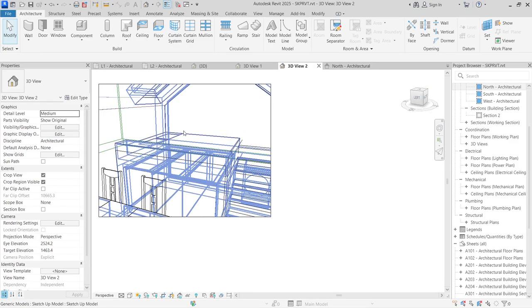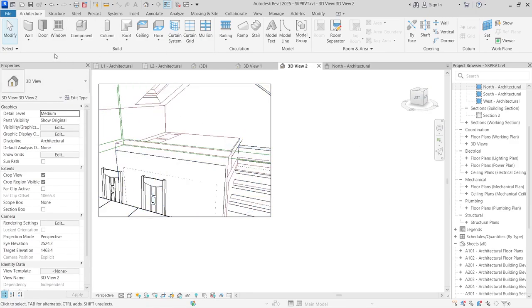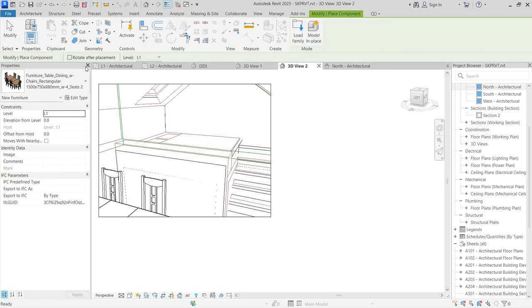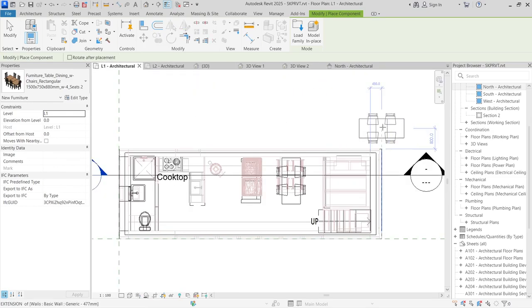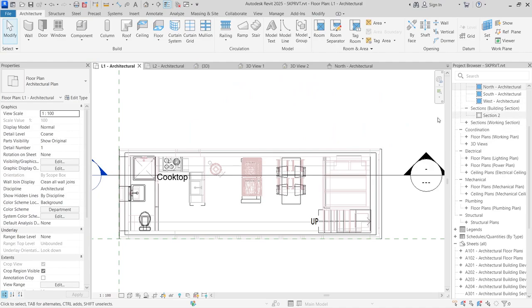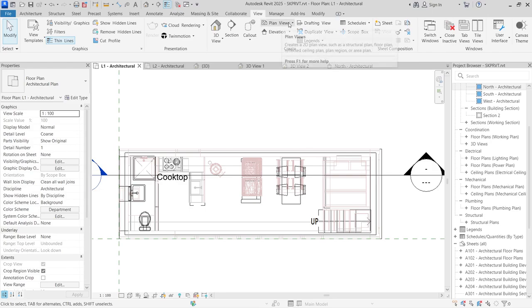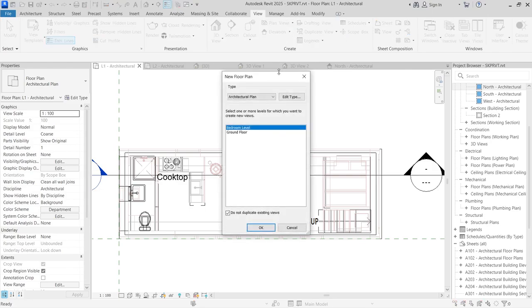Now it's time to place the bed on top of that. So we're going to go over to the component tab and select bed. We're going to start with level 1, but what I want to do is to create a floor plan for that ground floor bed. So we're going to head over to the view tab in Revit. We're going to see plan views, so we're going to just click that down and say floor plan. Under floor plan, we want an architecture floor plan, but we want it for the bedroom level.